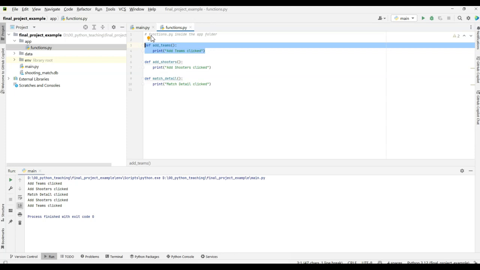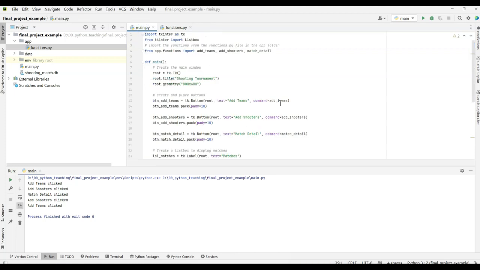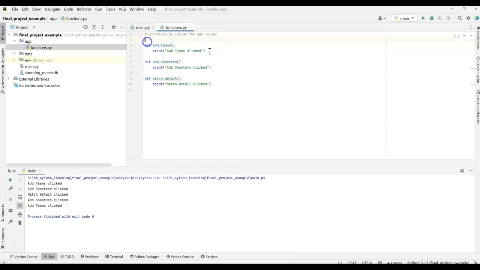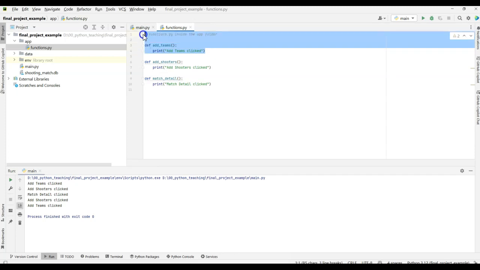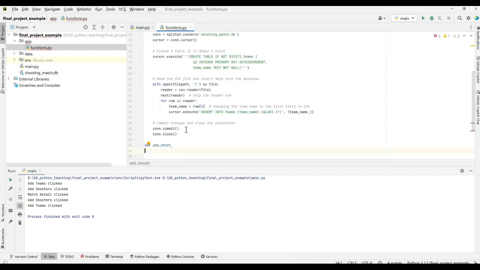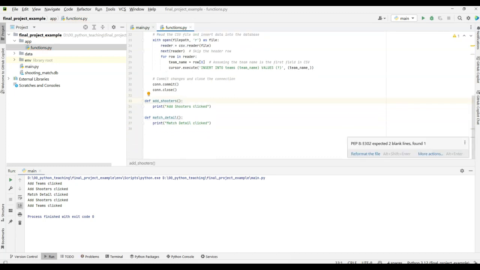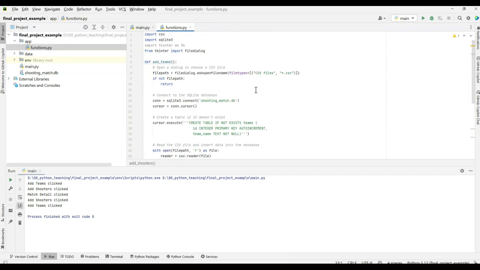So when we click add teams, this right here, when we click the button, okay, add teams button, it's going to call this command, which is imported from here, which is going to come up here and execute this function. Okay, so let's come over and copy the code, go back to functions, and we'll just replace this code here. And we'll get rid of that. All right, and see how that looks. That looks awesome.